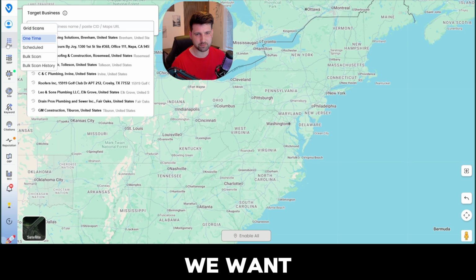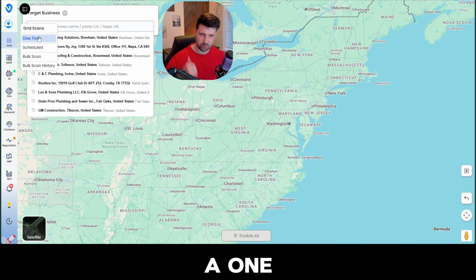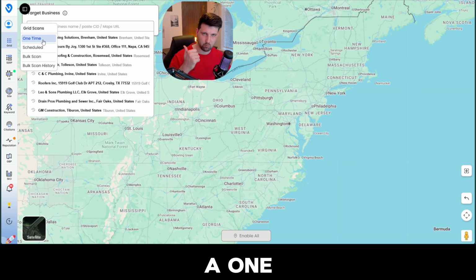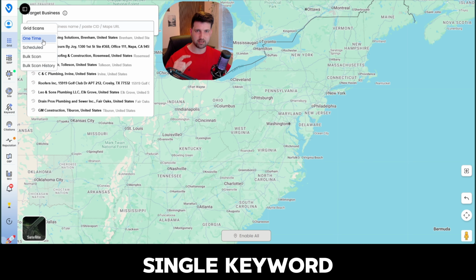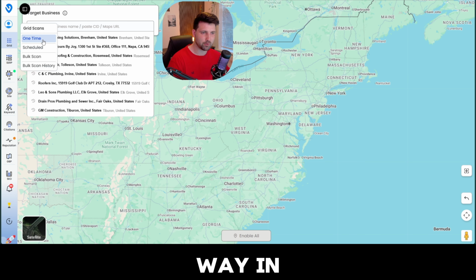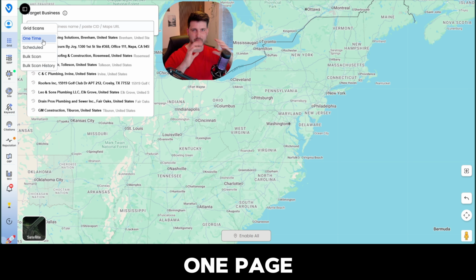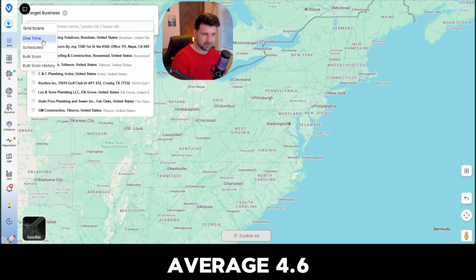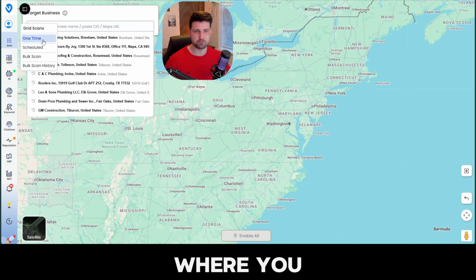So first of all, we want to go over the two methods. We have a one-time scan and a scheduled scan. The difference between those: a one-time scan is a single keyword. It's just one keyword result. A scheduled scan is the only way in this software to get the average of multiple keywords all on one page. So if you want to give someone a holistic overview of, hey, you're ranking on average 4.6, this is where you would go to do that.